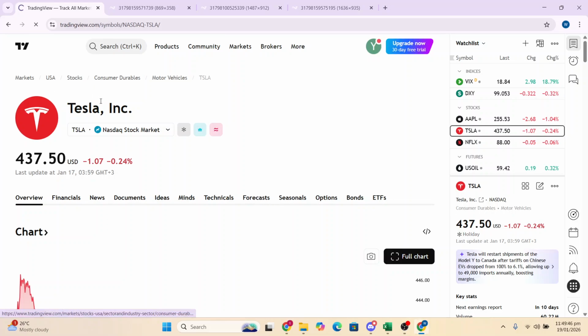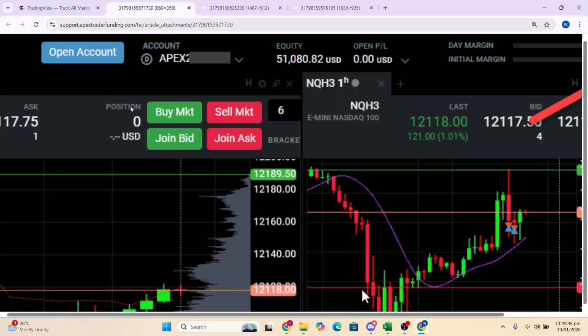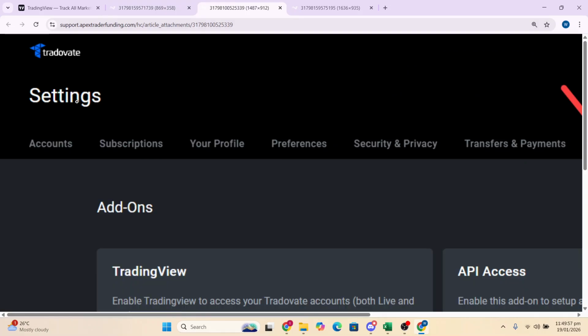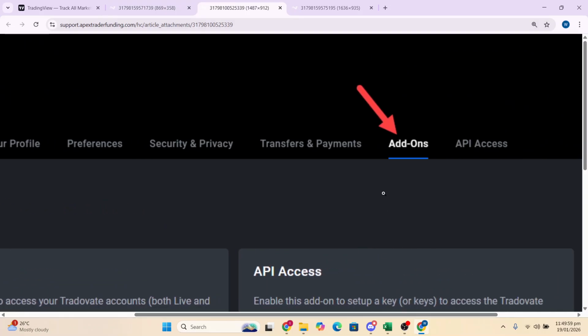The first thing I want you to do is go to Apex Tradovate, and then come here at the top right. I want you to click on this icon to open up the settings, and here under settings you should see the add-ons option. Go ahead and click on add-ons.